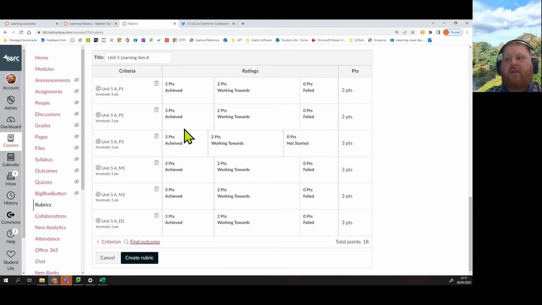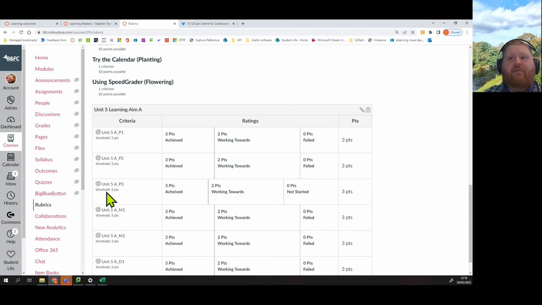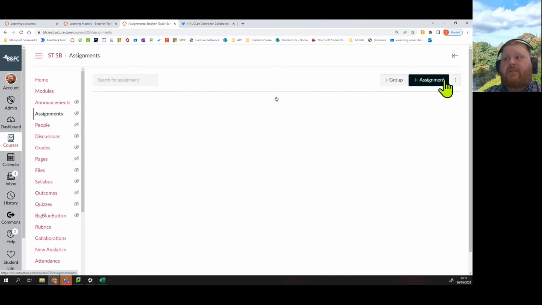Now, we can see it looks slightly different because that's saying not started and these are saying failed. Like I said, other ones I'm using are saying not started rather than failed on there. And I'm going to click create that rubric. So now we have a rubric that is called Unit 5 Learning Aim A to make life a lot easier for us when we're building our assignments. So we're going to go over to our assignments. I'm going to make a new one.